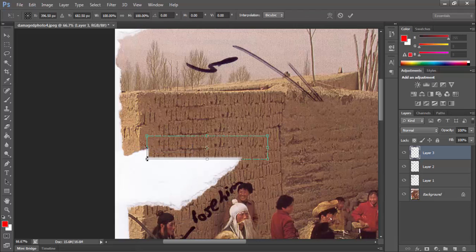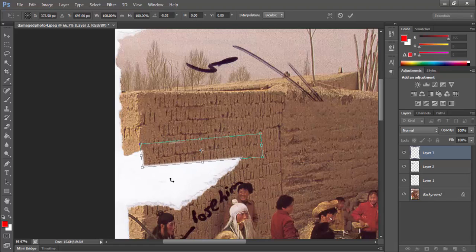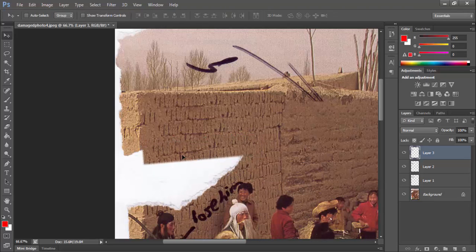When it's on the rotate function, I can tweak that slightly. I can still move it around like that, but notice I've rotated it ever so slightly. When I'm happy with that, I double click inside to apply it, and that angle is more correct as to where that's going. So there you go. I'm going to hide these layers so you can see where I started.